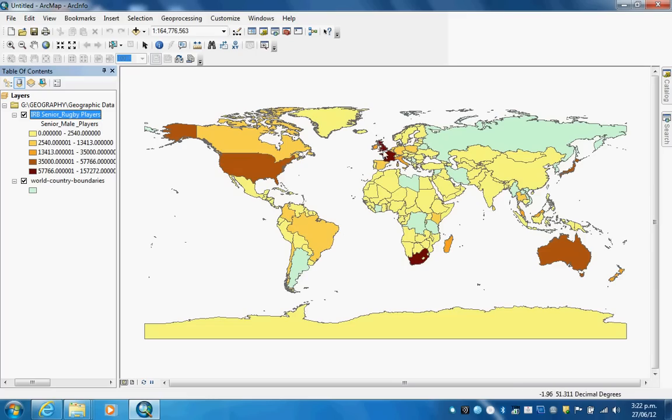As you can see, France, United Kingdom, South Africa, New Zealand, Australia, United States, and Japan have the highest numbers of rugby players, and you can see in these light creamy colours, say for example in much of Asia and North Africa, very low numbers of rugby players. And also we've got a few countries where we have no data, like Argentina, Congo. And that is how you make a Choropleth map in ArcMap.